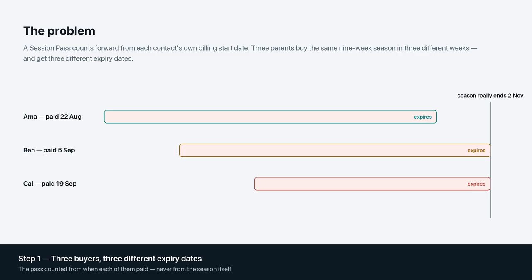A normal session pass counts forward from each contact's own billing start date. So, 3 parents buy the very same 9-week season in 3 different weeks and end up with 3 different expiry dates. None of them line up with the season you are actually running.